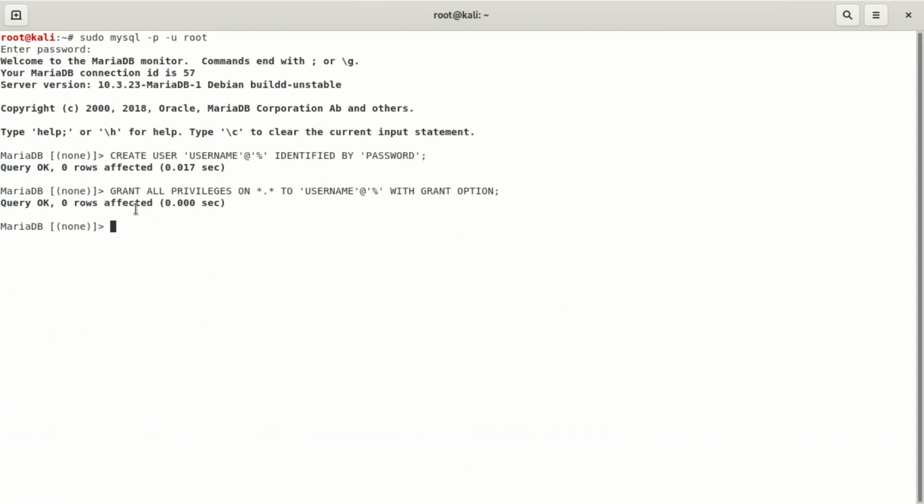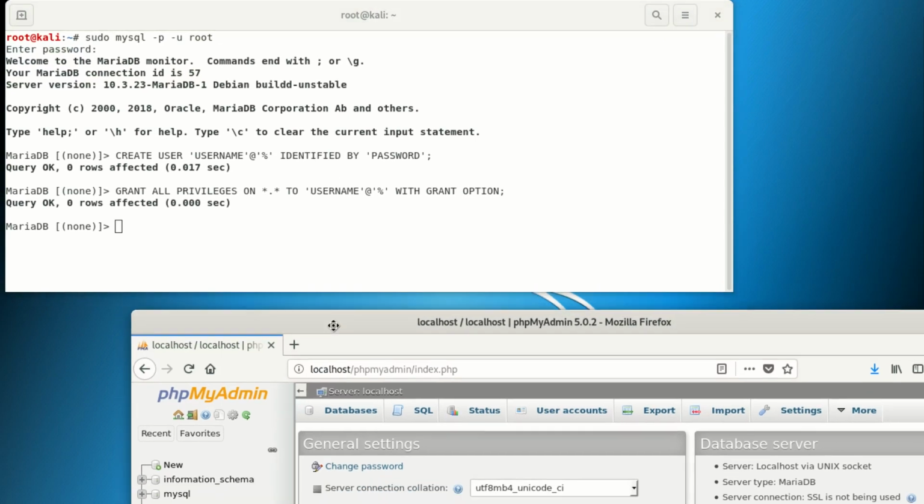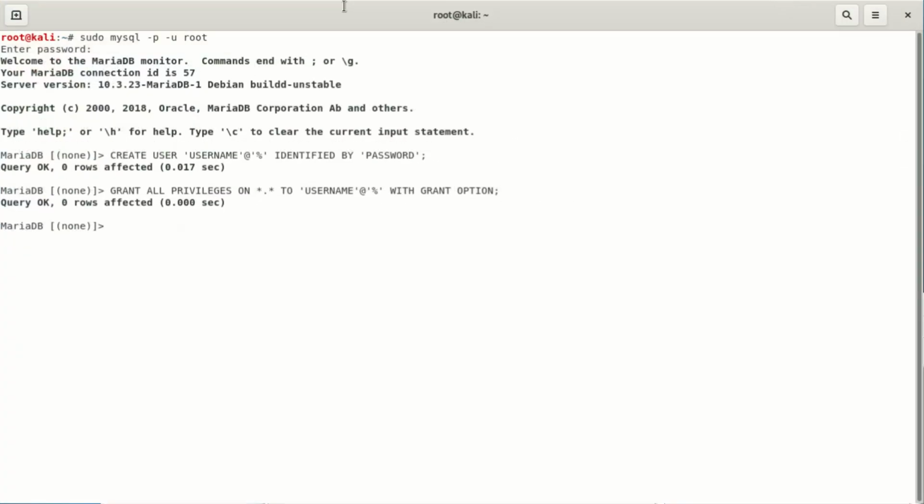But now I'm gonna create another user. We're gonna say create. That's working 100%, guys. But now we wanna create another user. You remember the user we first created, this username. You can see it's called username, and the password is password.